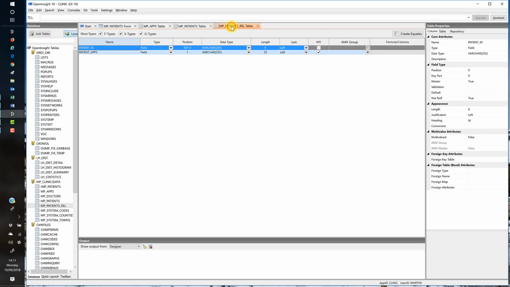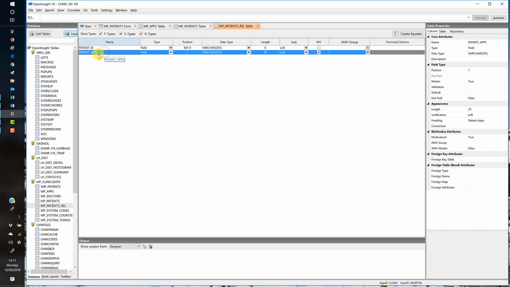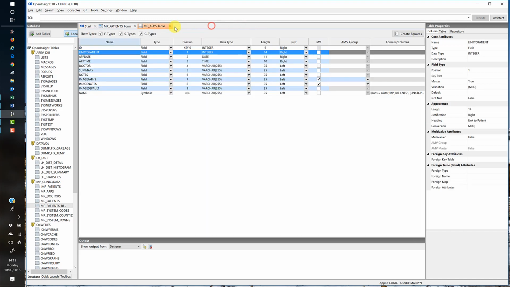And then we have an MP patients rel, short for relational table, and in here we just have two items. One is the patient ID, which is a single value, and the other one is the patient appointments, which is a multi-value. Okay, so let's just close out of these for the moment.